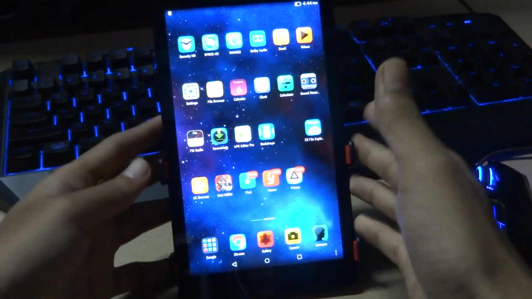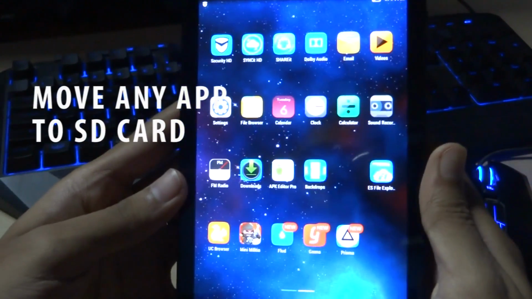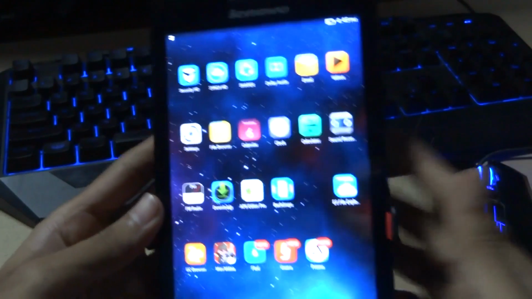In this video, I will show you how you can move any unmovable app to SD card without rooting your device. So let's get started.